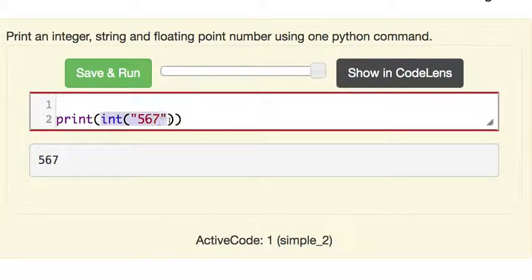So this typecasting is useful when you're trying to print everything in one Python command, because you could typecast as a string. And we're going to talk a little bit more about the typecasting into an int as we progress through the curriculum.